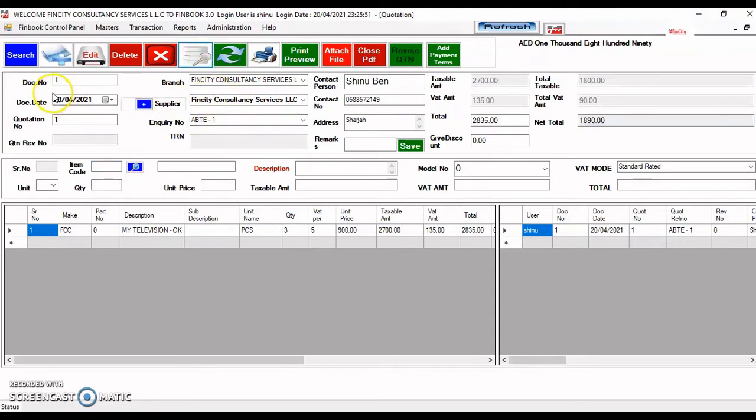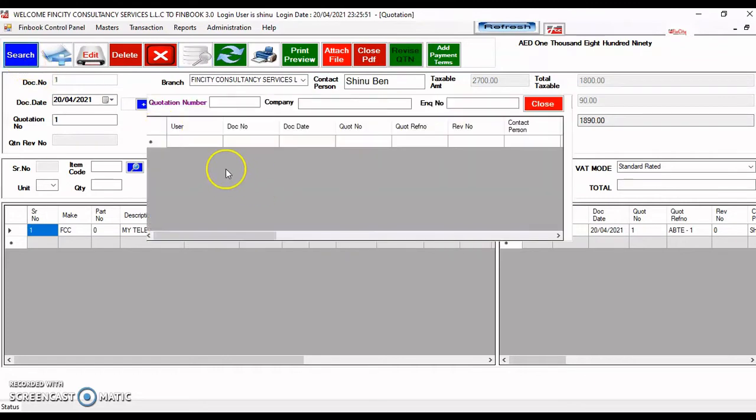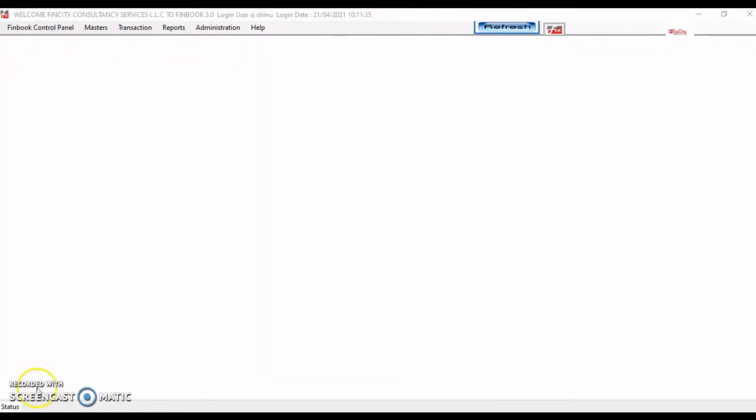Now, about the search button. Once you are using Finbook continuously and more quotations are coming, the grid will populate with a lot of quotations, right? So out of those quotations, how can you filter one? You can use the search button. In this search button, you can put the quotation number, company, or inquiry number, and filter all the quotations.